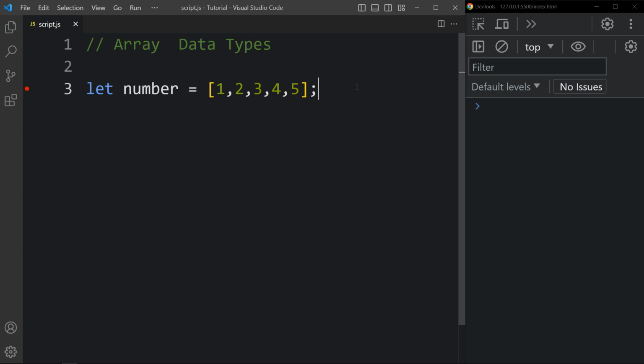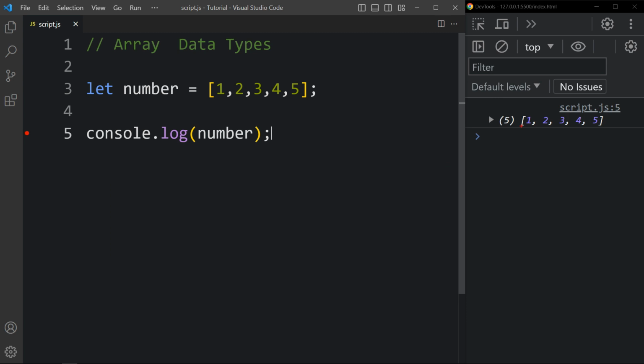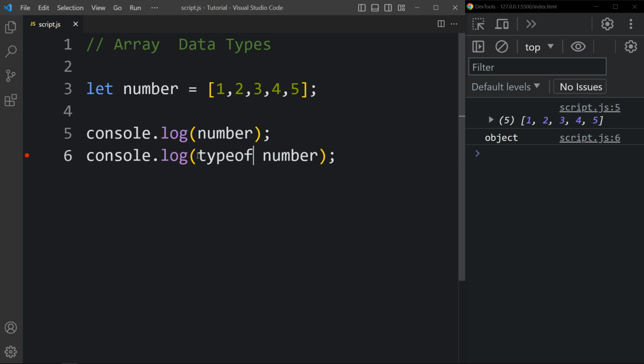Now let's print the value of this number. We will add console.log number. So in the console tab you can see this array is printed: 1, 2, 3, 4 and 5. The same thing is printed here. Now if you want to check the type, let's add this line again and in this one we will add the typeof operator, typeof number. Now you can see in the console tab we got the type object. So the array is also an object data type.